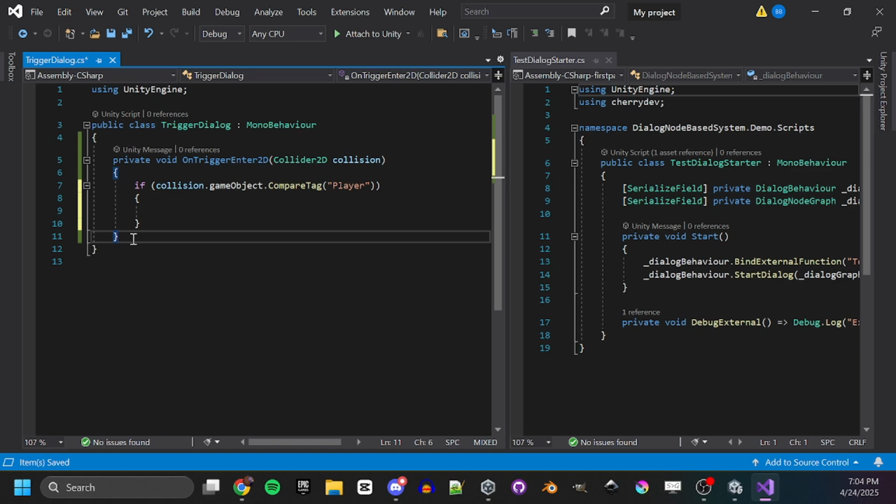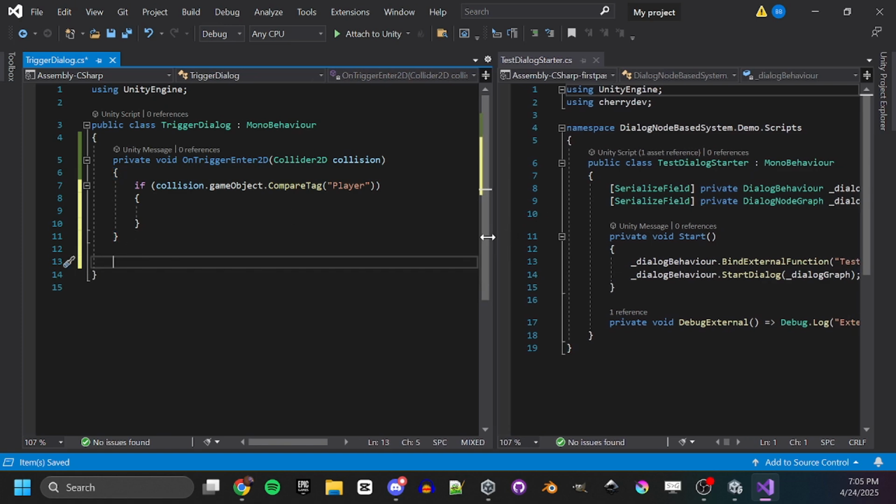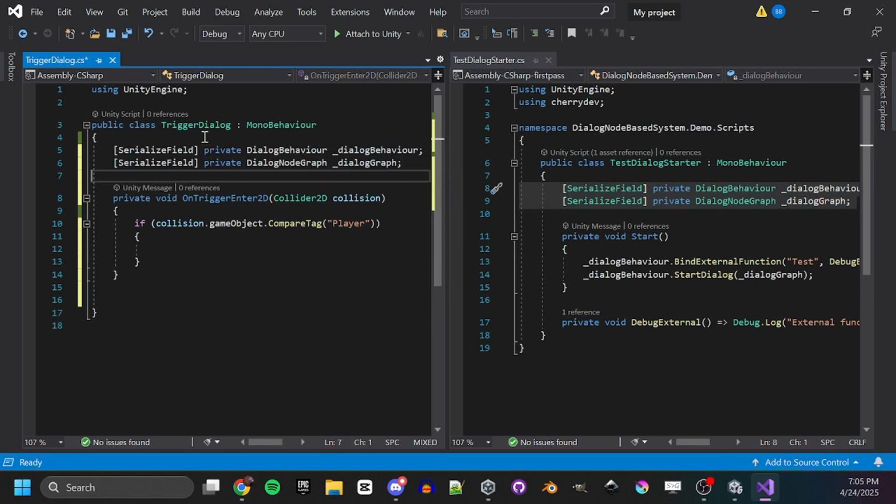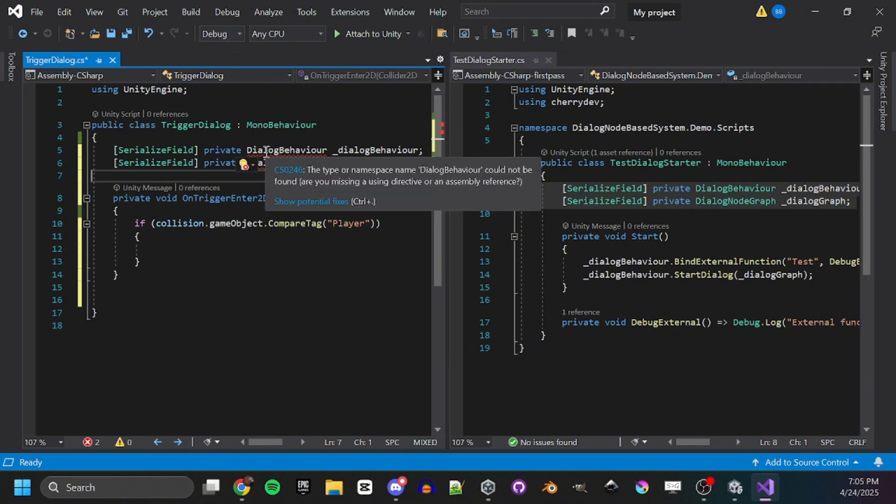But before I do that, I know that the stuff that I need is the stuff that's over here. And so what I'm going to need to do is first have access to these two serialized things, this dialog behavior in the node graph. But you can see immediately, oh, it doesn't like that. And the reason why, it'll actually tell you if you mouse over, is essentially I'm supposed to be able to find this thing and you haven't shown me how to do that.